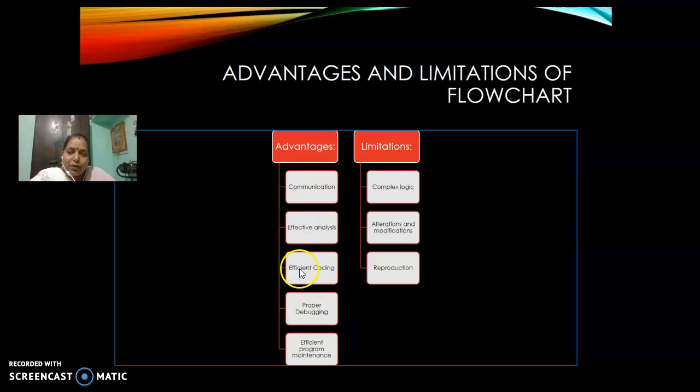Next, while using flowchart, we can efficiently code the program, and debugging can also be done easily when we are using flowcharts, and efficient program maintenance is also possible when we are using flowcharts. Next, we are going to see the limitations of flowchart.